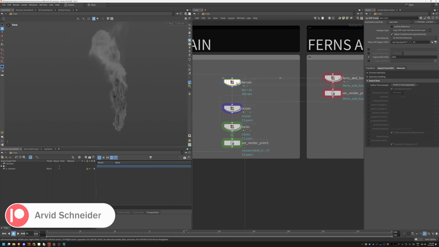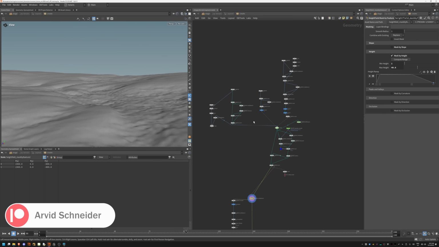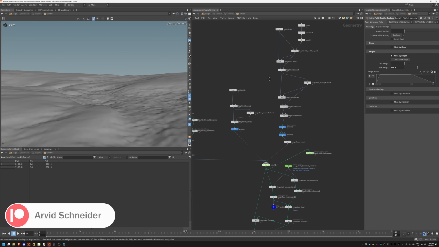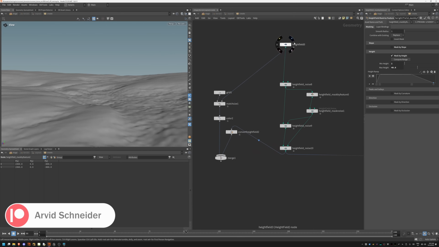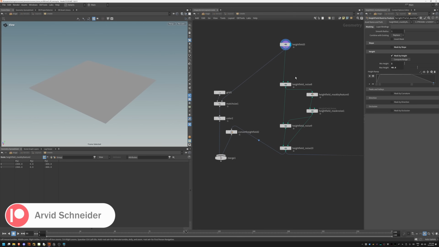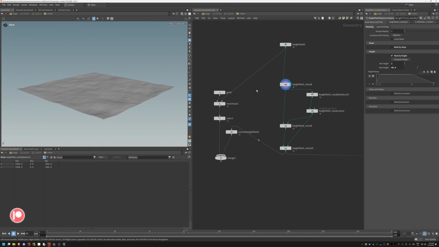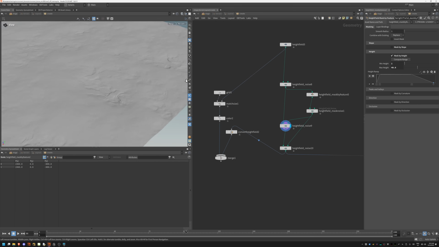And then for the terrain, it's the most simple terrain ever. You can see these were my initial tests here, but in the end I just ended up using a very basic one. So I'm starting out with a height field, adding a little bit of noise. That's pretty much it. Adding more detailed noise in between.